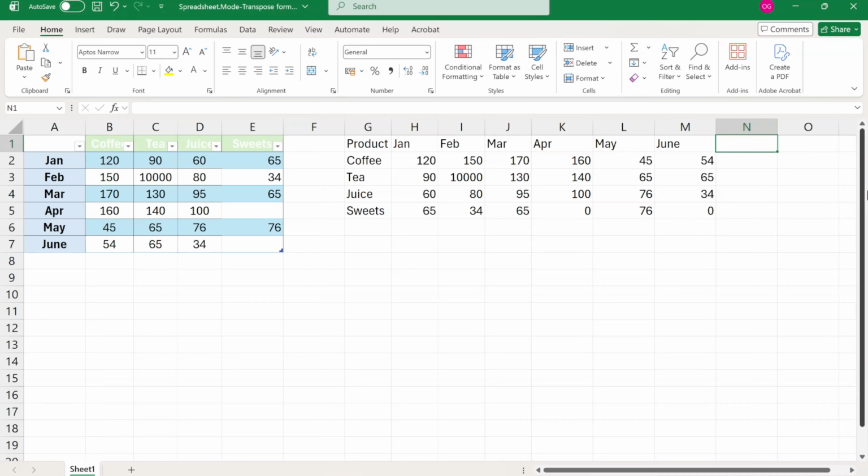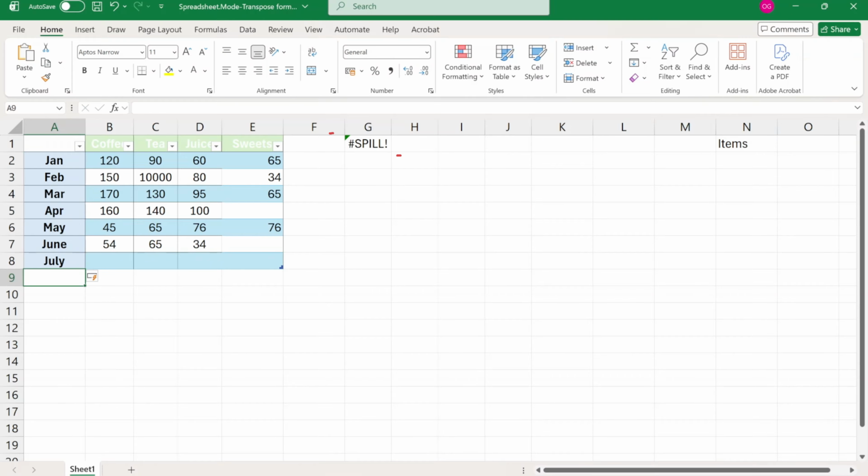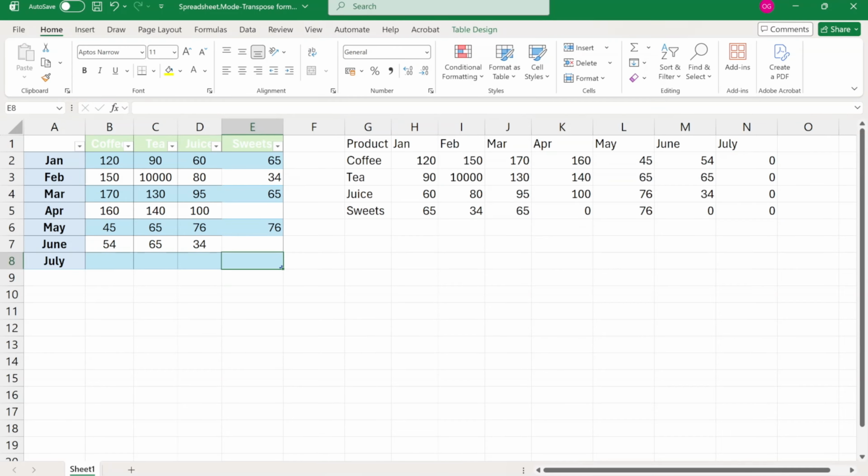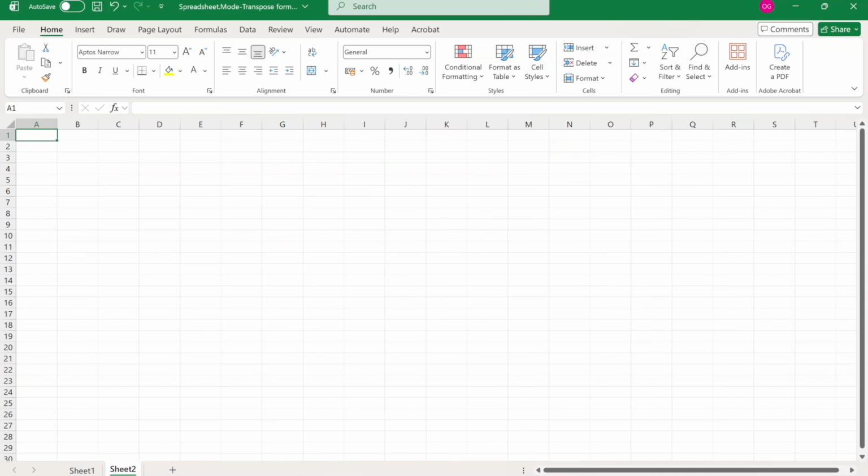If I add a column on the right and then add a new row to the original table, we will see the spill error again. If I remove the column, everything works again. So always make sure you have enough space for the result.